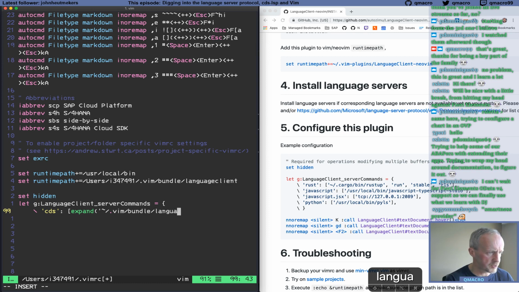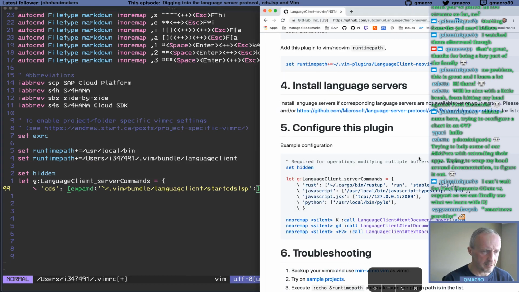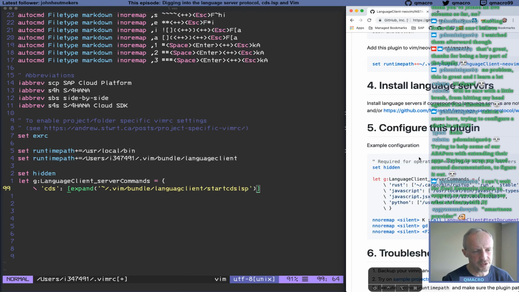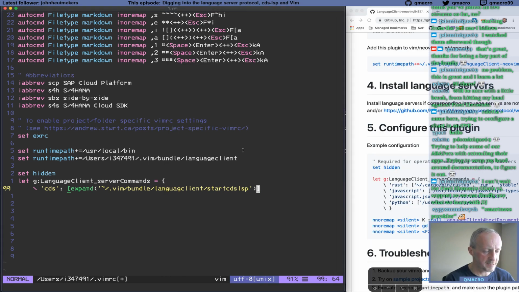Bundle, language client. Now I'm going to create a file which will invoke the cds-lsp server. Let's call it start-cds-lsp. Okay. There we go. Let's just make that a little bit bigger, and this maybe a little bit smaller. We can still read it, that's fine. And there we go, so that's that. And let's just close those curly braces there.